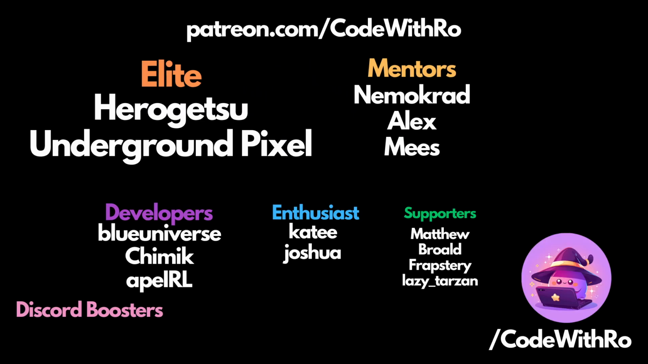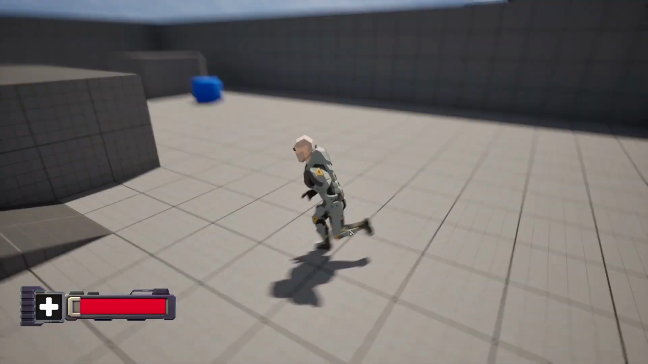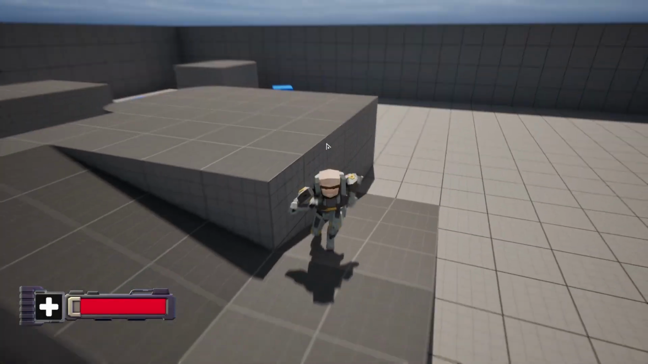In this video, we're going to be going over more HP bars, just looking for that clean, sleek, modern UI. So let's go ahead and get started.